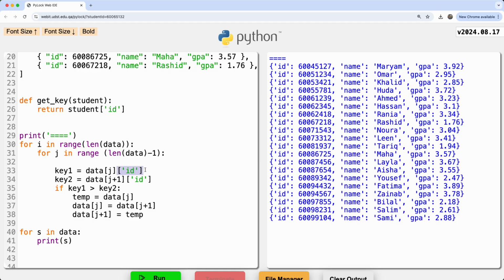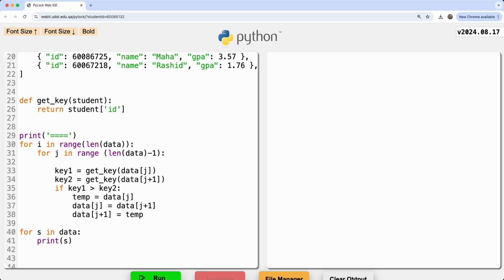Instead of asking for the ID directly here and the ID directly here, I'm going to call my function getKey of data at j and getKey of data at j plus 1. It's still exactly the same thing. I haven't introduced anything new other than I've added a new function. But in terms of the algorithm, absolutely nothing has changed.